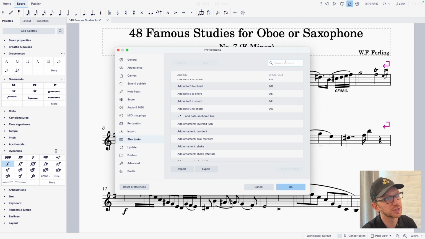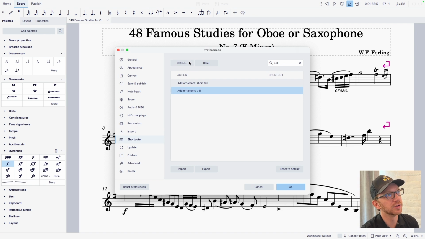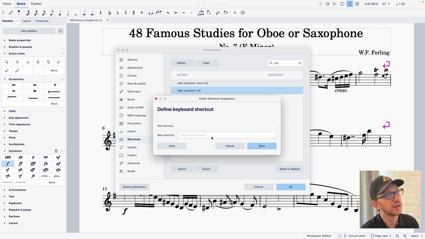So if you're not sure if there's a shortcut for that note, you can go up to the search bar, trill. There is no preset shortcut here, but what you can do is define, and then it should have this automatically selected. And let's just say T is already taken by Ty. We knew that already. So what might be a good one to do.